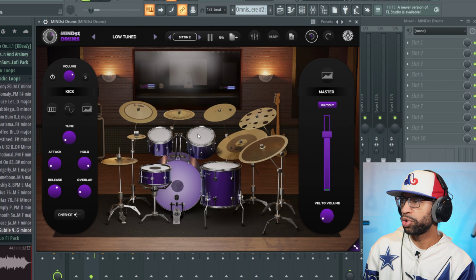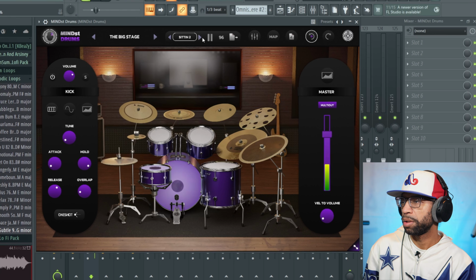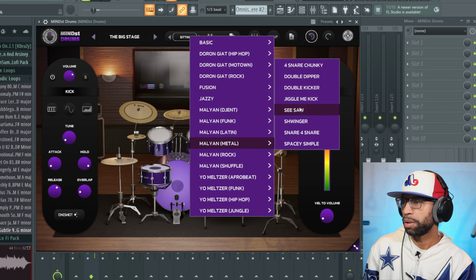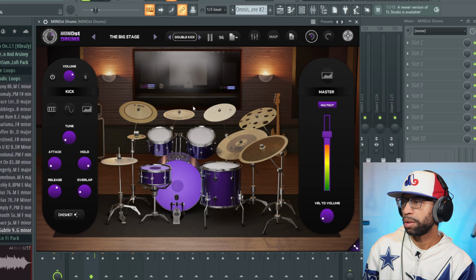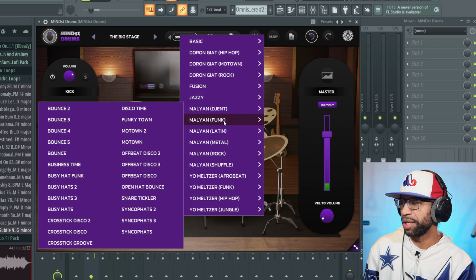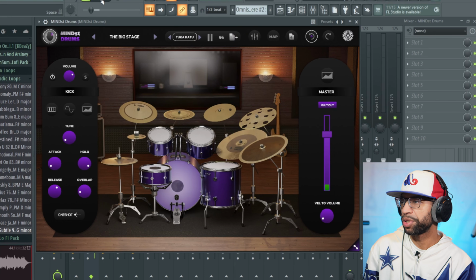So let's listen to the slow tuned one. So, I mean, you're going to get all kinds of different drum grooves for this thing. You can't beat that. You get those metal drums. You can get some Latin drums here as well. I don't know much about Latin drums, but we're going to see what they sound like.